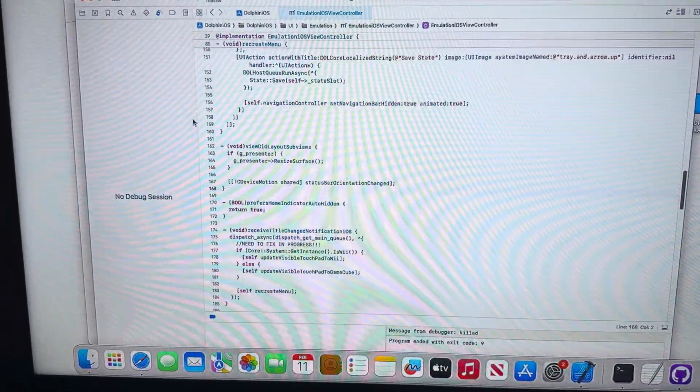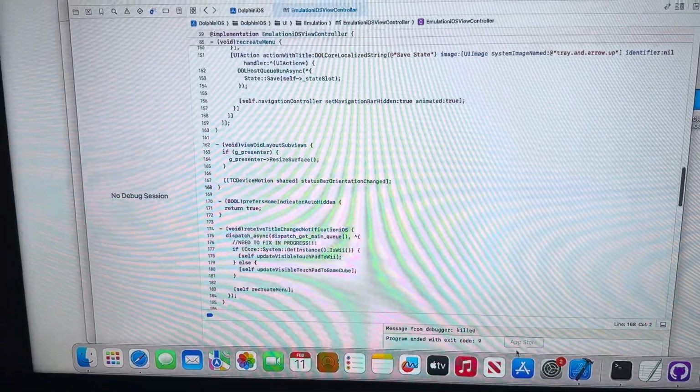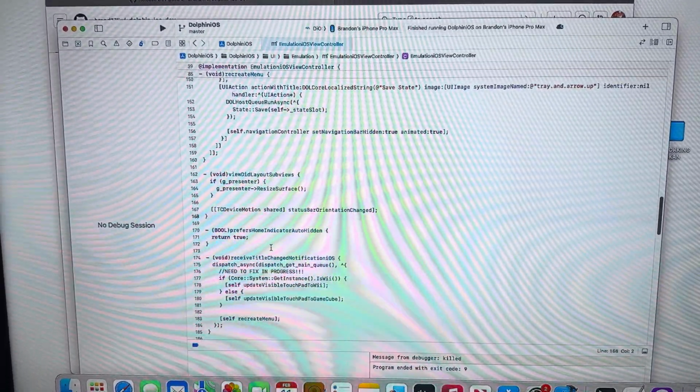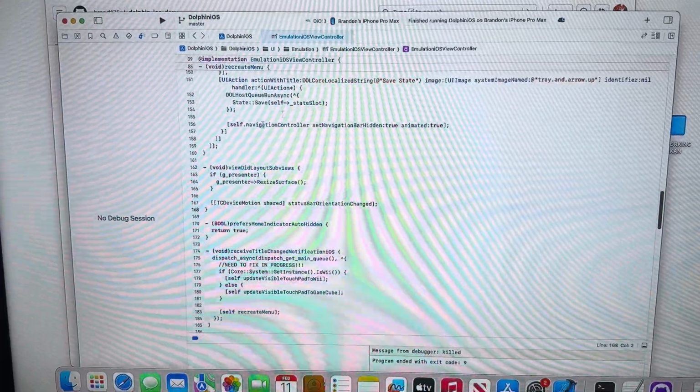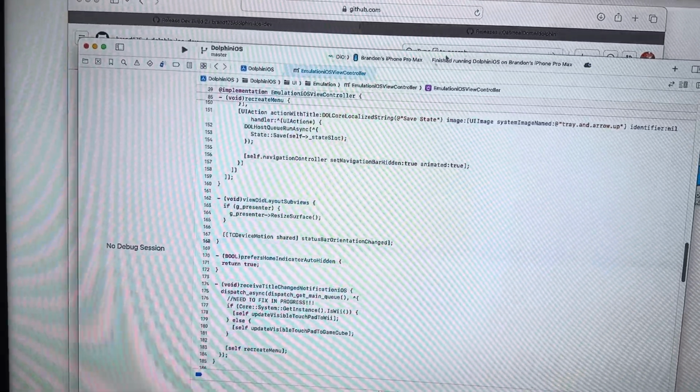This is how you enable JIT. So you have to get a Mac, you have to go to the Apple Store, and then you have to download Xcode. You can find an existing project, you've got to download the project, or you can create one. And then once you do that, you plug your device in.